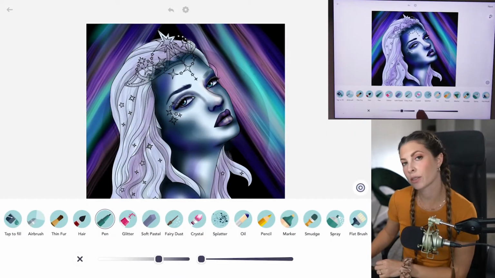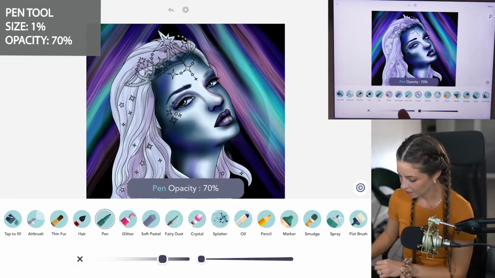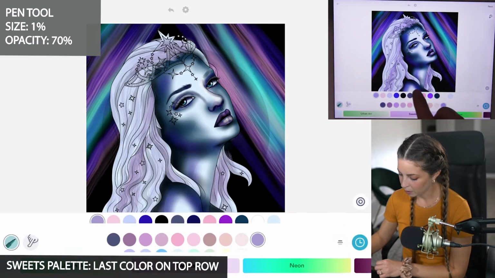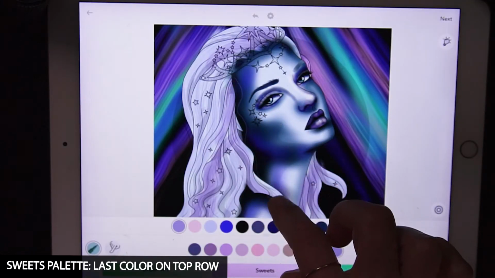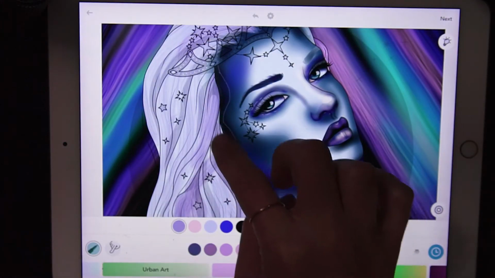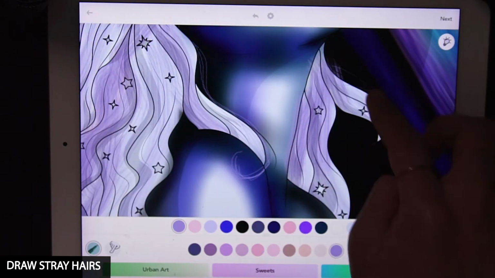So let's draw in some stray hairs manually. So size 1 with the pen tool and opacity at 70. I'm using this bright purple from the Sweets palette on the top row. I'm just kind of drawing in my little stray hairs. Just making them nice and wispy and soft. You can make them kind of curve around.